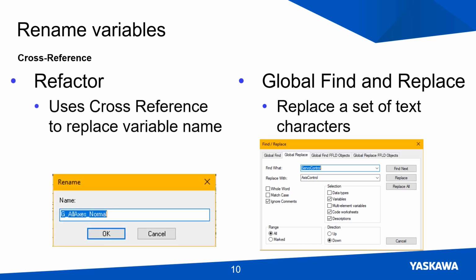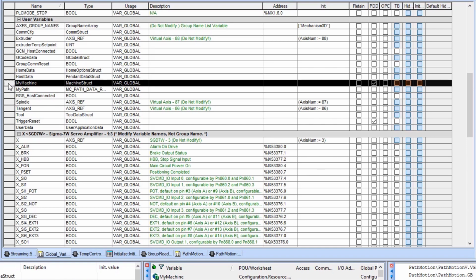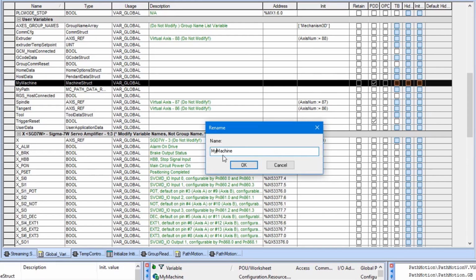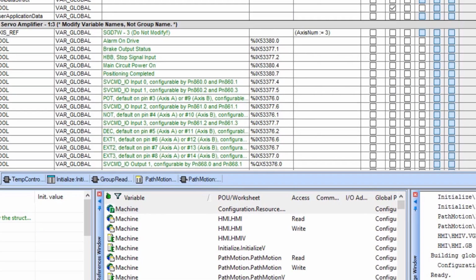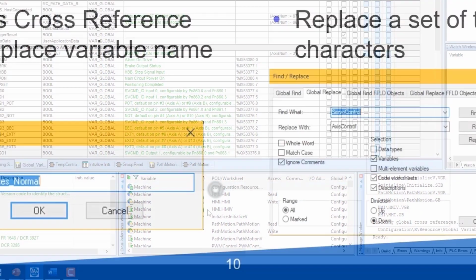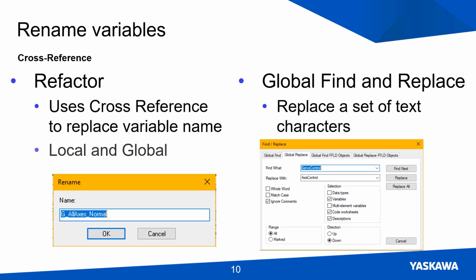Refactoring a variable searches the project for where that variable is used and replaces it with the updated name. Just find the variable in one of the variable sheets, and by right-clicking on it, you can select Refactor and rename the variable. As you can see here, the name has been updated throughout the entire project. Refactoring a variable can be done with both global and local variables.